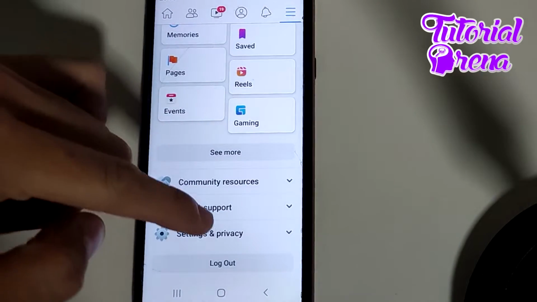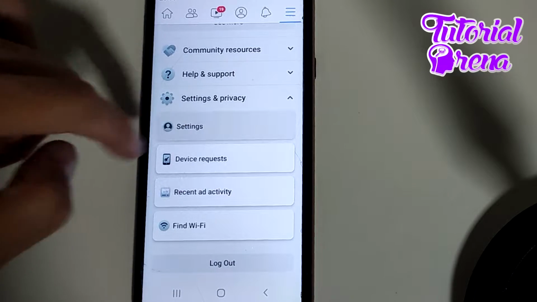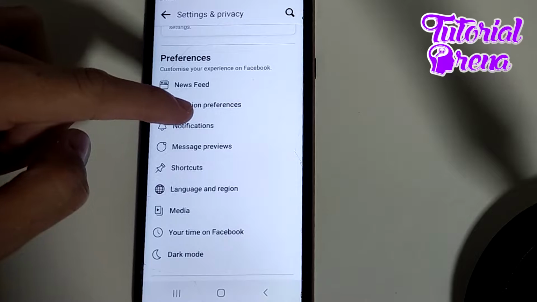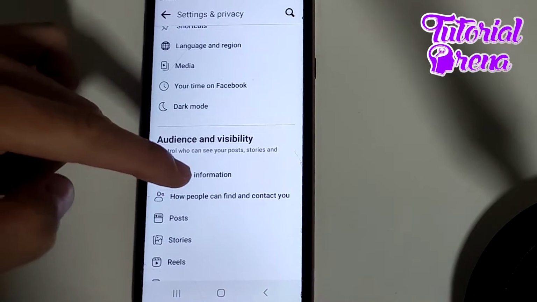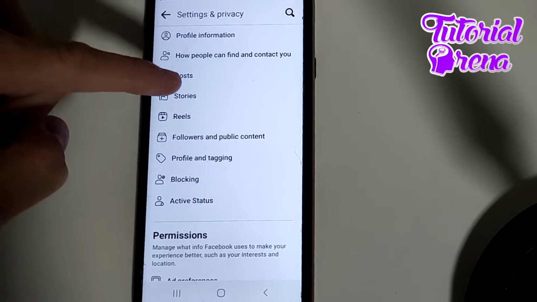Then you need to scroll right down, go for settings and privacy, select the first selection, settings, and then when you get right here, you need to scroll down and go for the site, which is media and contacts, or just simply going up to the media site.